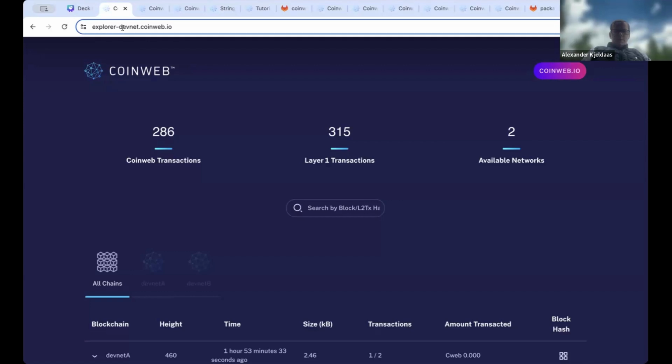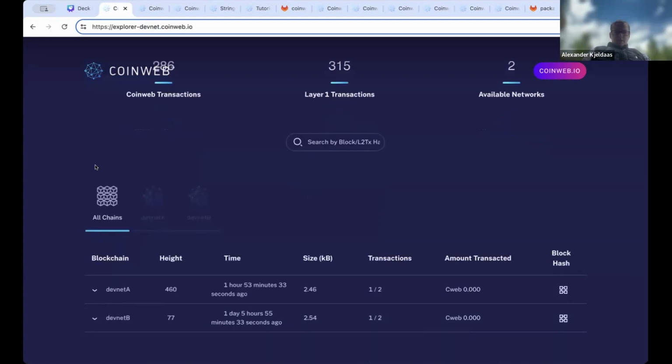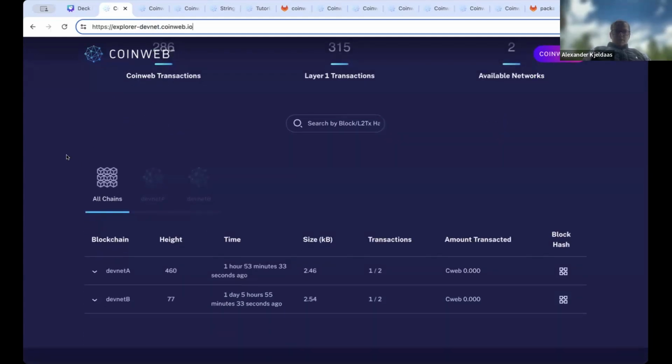You will be working on the DevNet, and one tool that you will use is the Explorer. DevNet is a network where there are two Ethereum blockchains, called A and B. So when you have two Ethereum blockchains, you can test, for example, a cross-chain swap between two Ethereum networks.